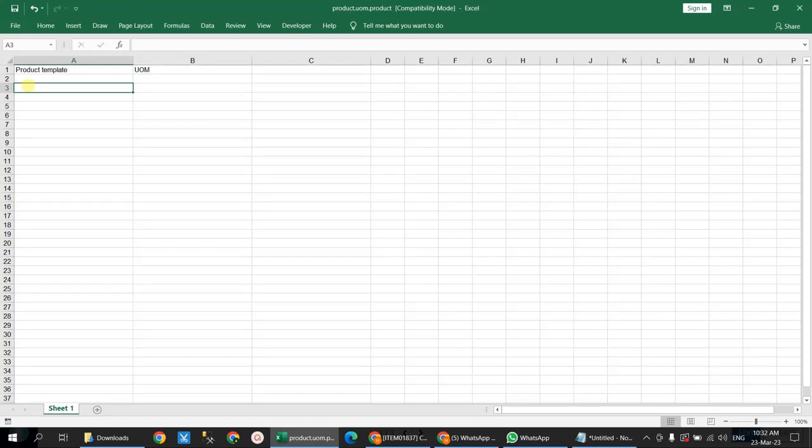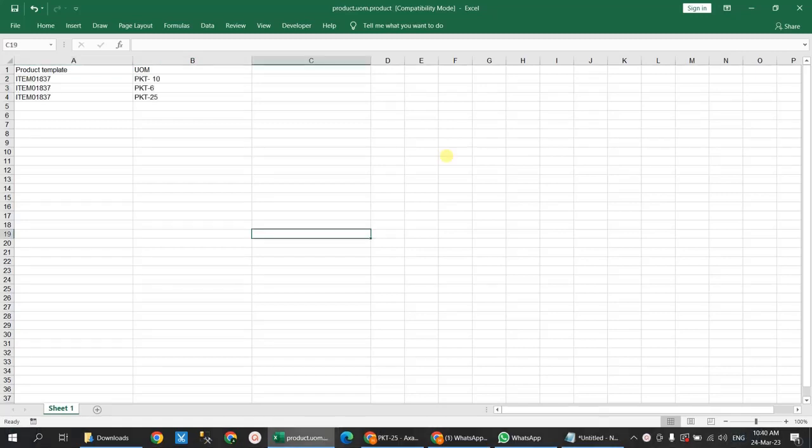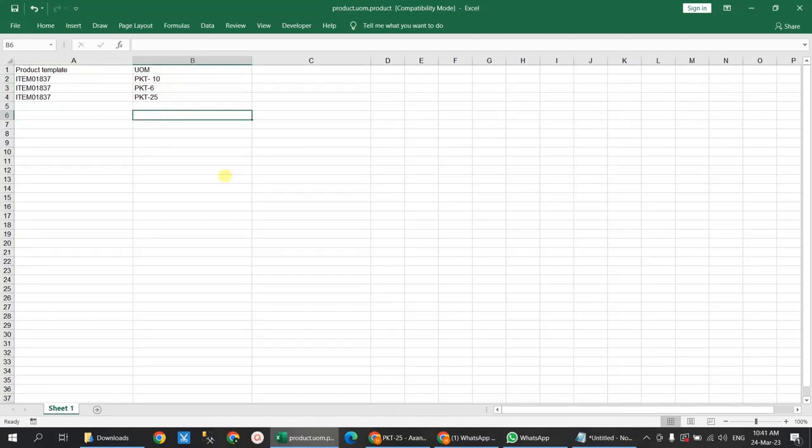So now we shall enter the data. We have filled in the data. Here as you can see, this is the same product having multiple units of measure. As mentioned earlier, for this video tutorial we have only taken this product as an example. If you want to add multiple units of measure for more products, you can add as per your requirements. Now after entering all the data, we shall save this file and import it.